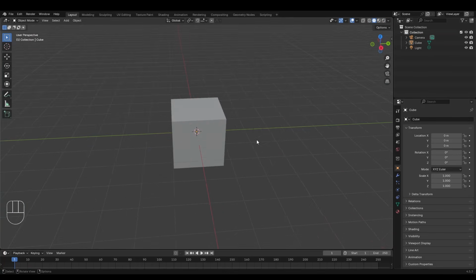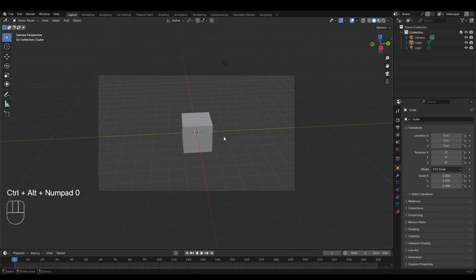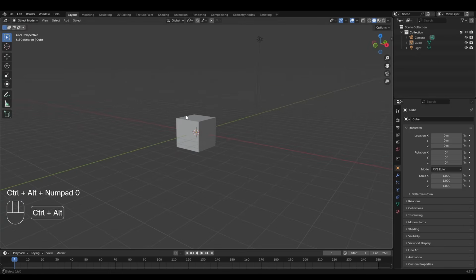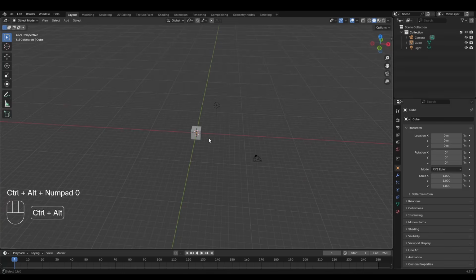Align camera to view. Find the perfect angle in the viewport, then press Ctrl plus Alt plus numpad 0 to snap the camera to that view.